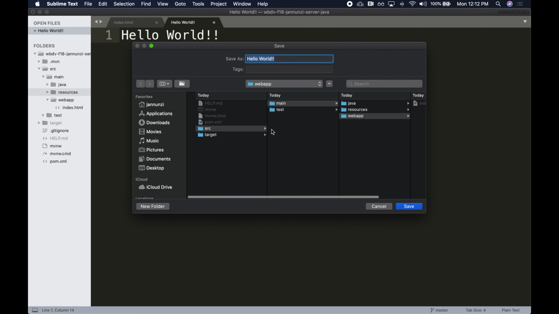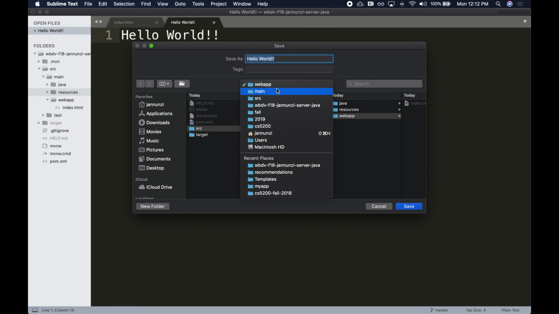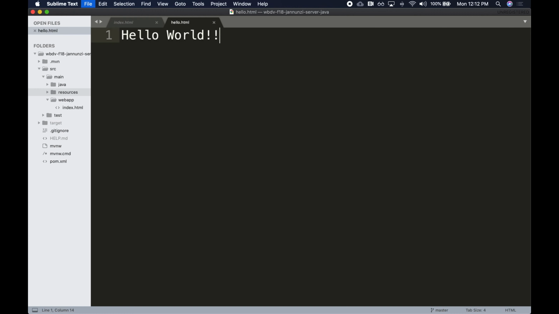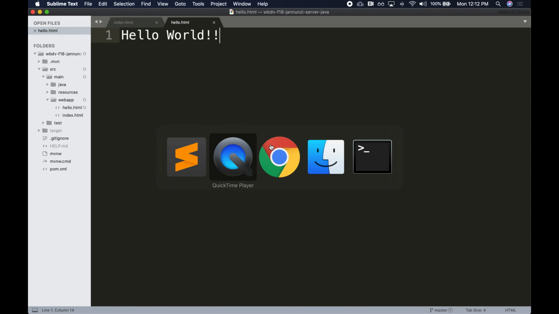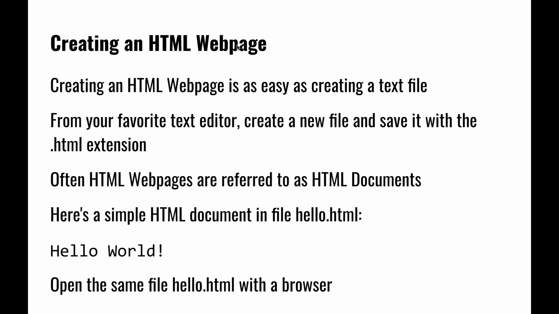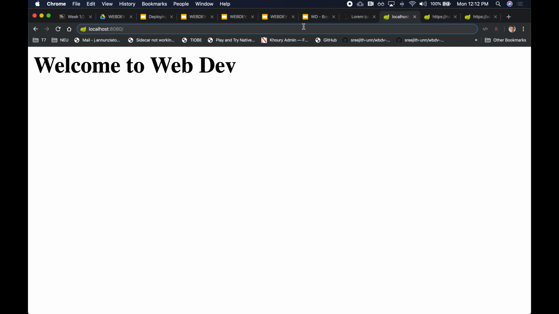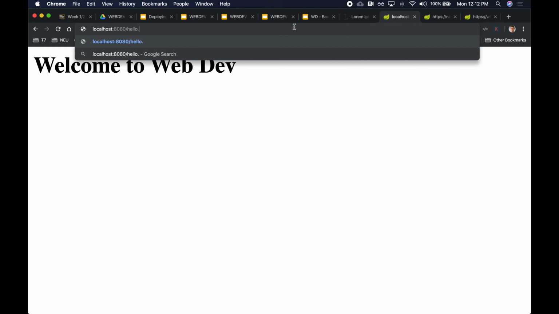So we can say new file, and here's where we put hello world. I'll call it hello.html. And so here's hello. And if we want to point to it, let's see, our local server is running right here, and we should go to hello.html. There's our hello.html, right? It's our very simplest possible HTML document.